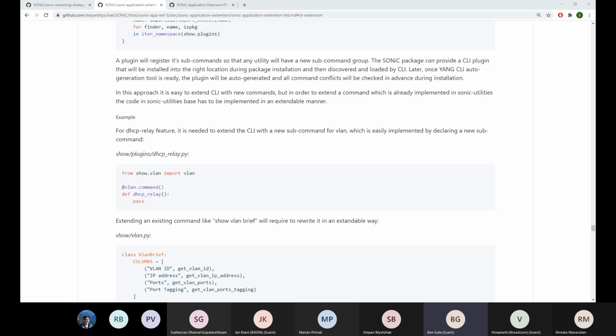Yeah. So do we believe that if we're using auto-generated CLI, then we don't have this security concern? Is that a correct statement? Yeah, I would agree with that. Yes. Okay.